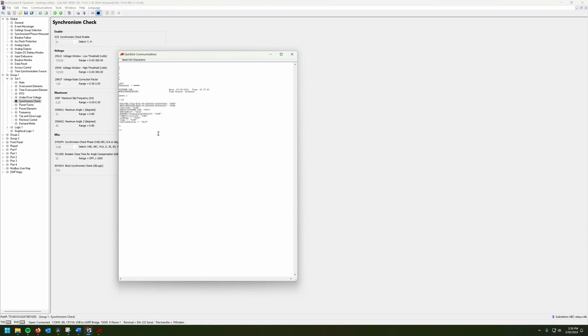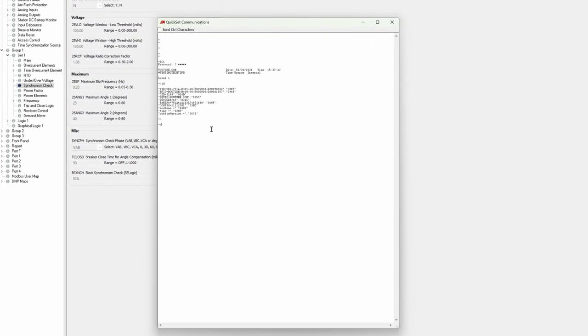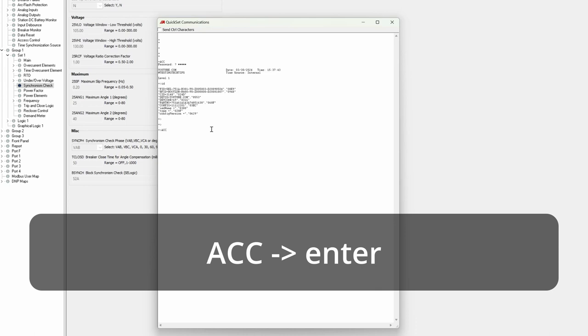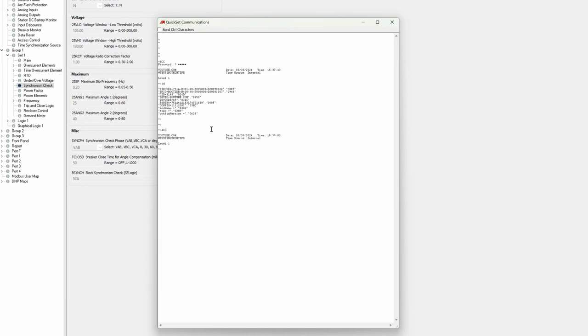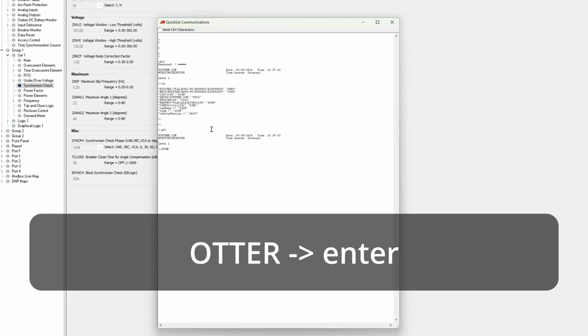We need to log into the relay using this command prompt thing. So the commands to get in, we type, again, this is going to be in all caps, ACC, which is access level 1, and our access level 1 password, if it asks for it, like if we're logged out. The access level 1 password is OTTER, all caps, O-T-T-E-R, like that.